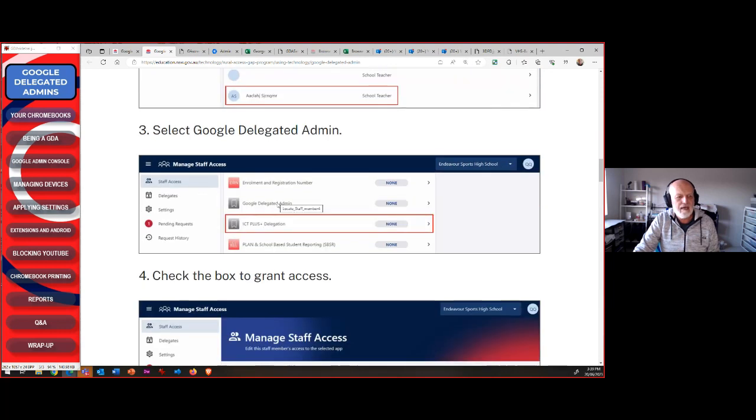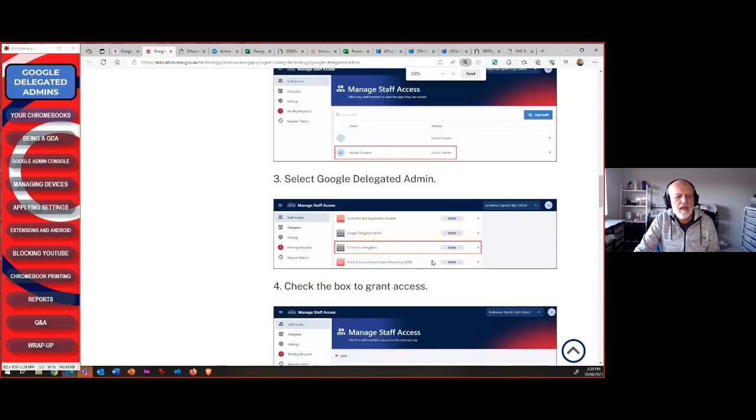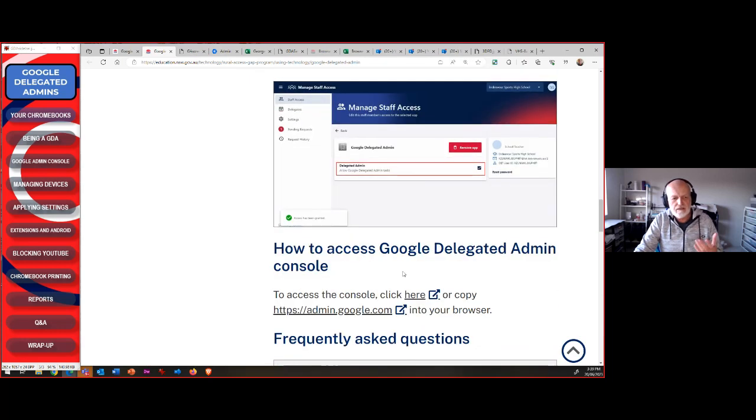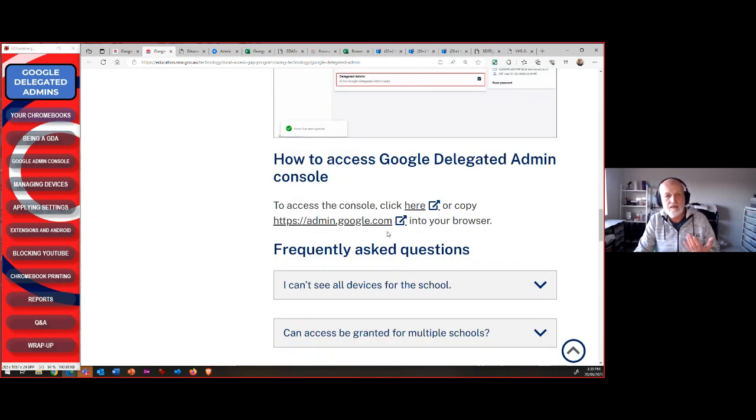Google Delegated Admin, not this one that says ICT Plus. And they'll follow these steps, and you will get an email to say, hey, you're now the Google Delegated Admin for so-and-so school. And you can actually be the Google Delegated Admin for more than one school if the principal has agreed for you to do so. And that's useful in the case of a TSO, for example, who manages more than one school.